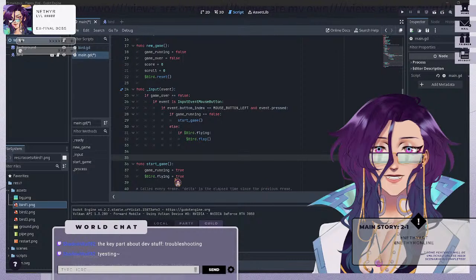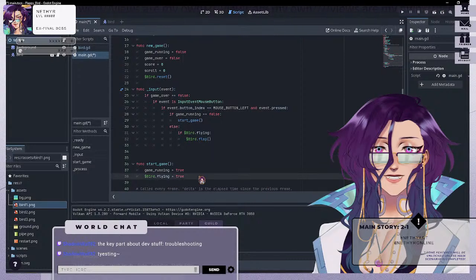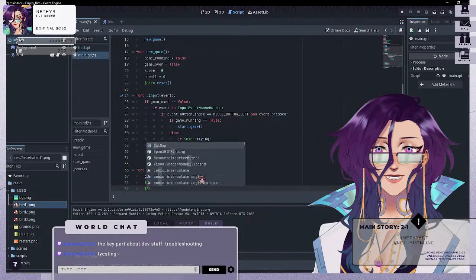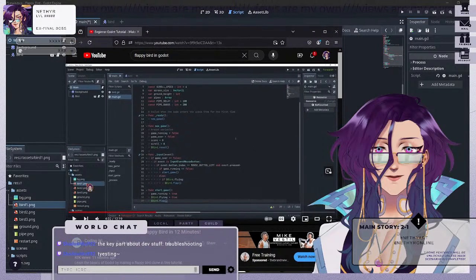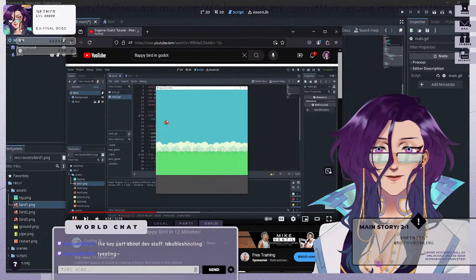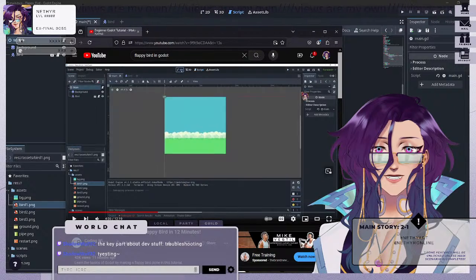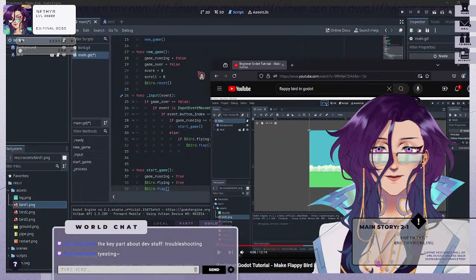Okay. So yes, it's true, and if it's true, then the bird flap. Bird dot flap. Do you like that? Okay. The bird is in its starting position, but as soon as I start to click, the game begins and the bird moves up and down. Okay, so that's how it should look when I Flappy Bird.